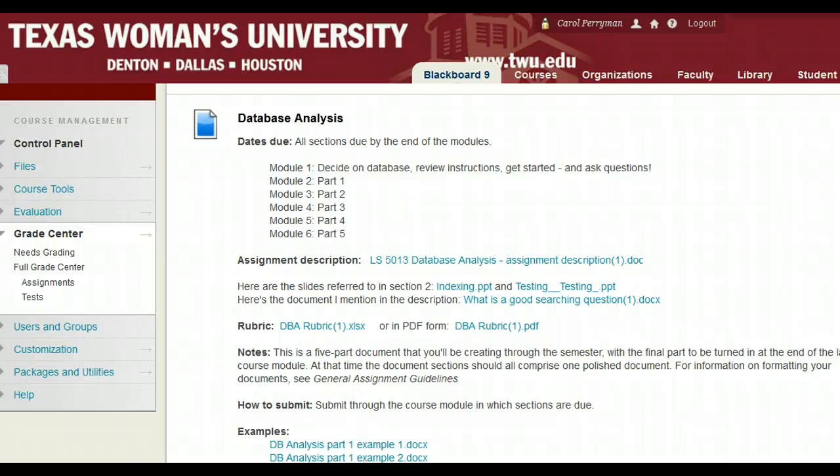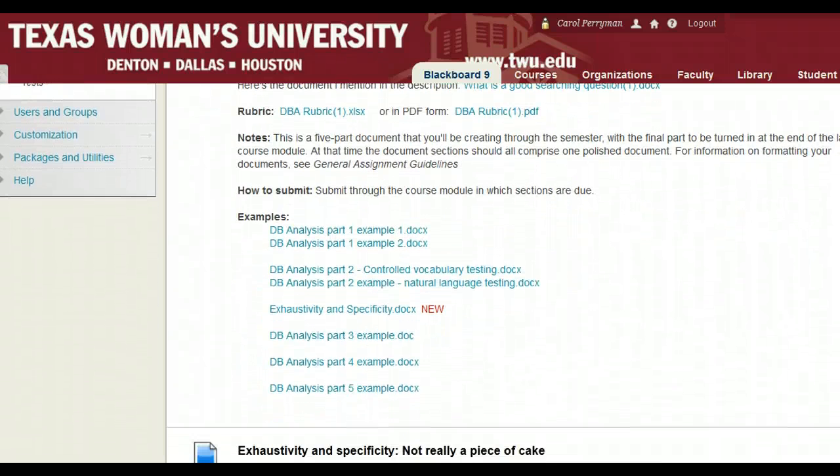Below this, you'll find examples of each section of the 5-part analysis. Now I want you to note that these are actual student examples and they are not perfect, so you are responsible to read the instructions and the rubric and to decide whether, for example, they may have cited incorrectly or failed to cite information. So you'll need to figure out for yourself whether what you're doing is correct.